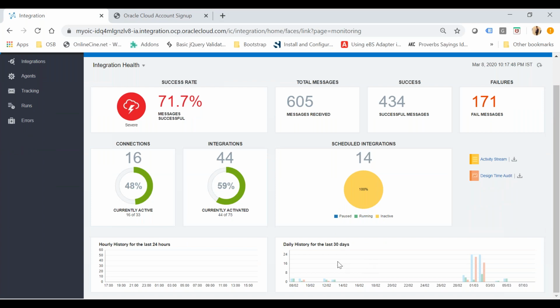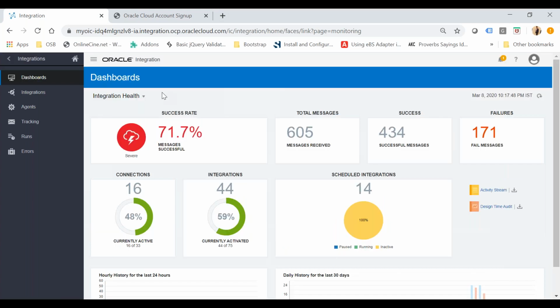Okay, these two graphs show the history of the last 24-hour messages, and the next graph shows the history of the last 30 days, and this will give you insight into how many messages have flown in a single day. This graph shows the hour-wise and this graph shows the daily. Okay, now here you see a drop down. Here if you see the integration health, you click on the system health.